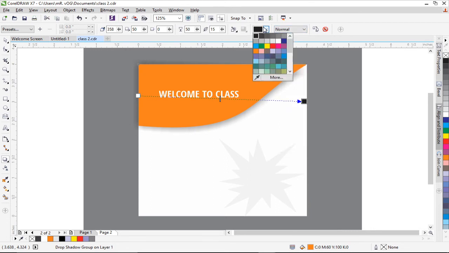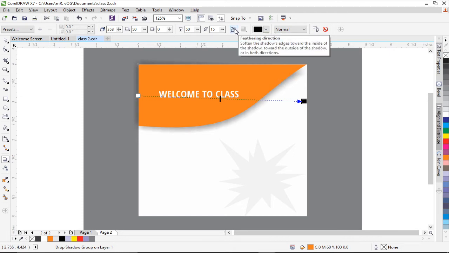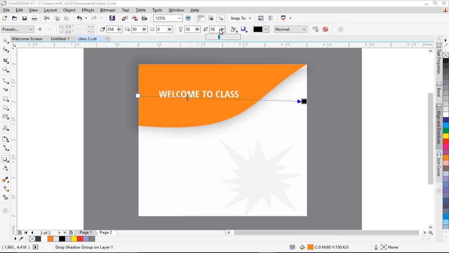You can select your color from here, any color you want. So I'm going to choose 100% black. Then the feathering direction, I'll choose middle. Okay, then feather edge, I'll choose square. So you can select anyone from here. You can say inverse square, you can say linear. So me, I'll choose square. Then I'll reduce the opacity to 30. You can increase the shadow feather, so I'll leave mine as 15. You can type it in.